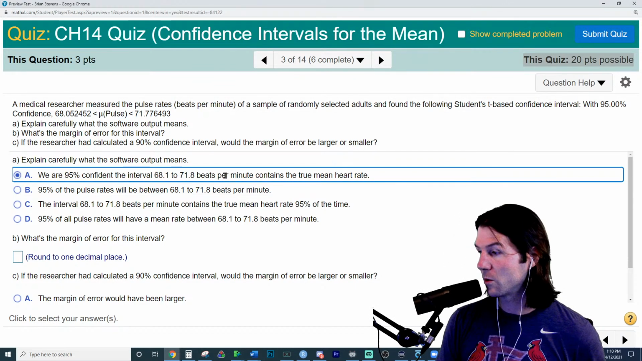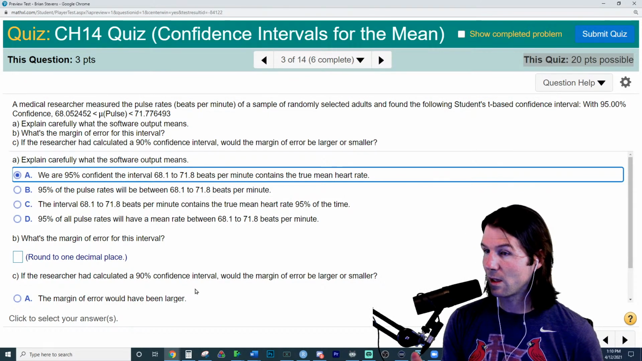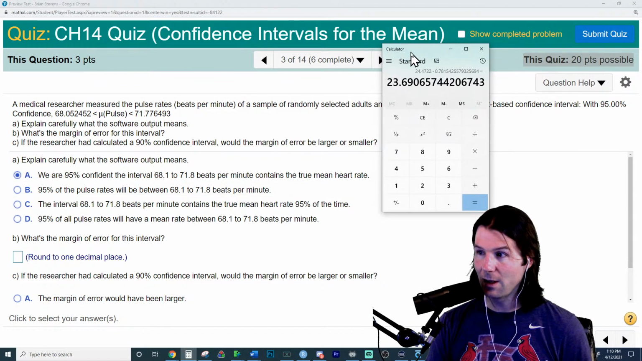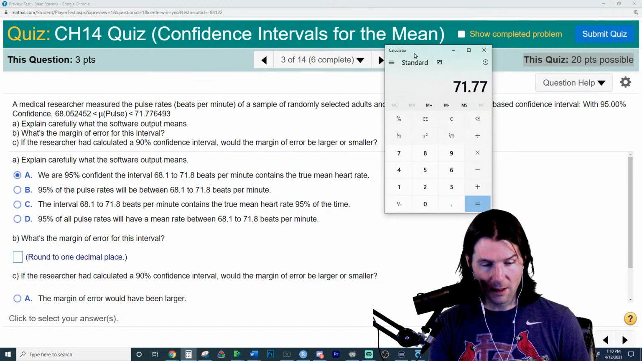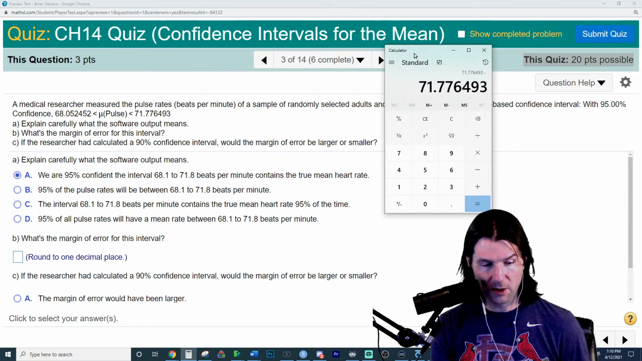Now the margin of error is always what? The length of the interval. So whenever you hear margin of error, you should think, this is the length of the interval. Let's go ahead and take the length of the interval. The length of the interval is just the large number minus the small number. So I'm just getting how far these numbers are apart. This is how far these numbers are apart right here.